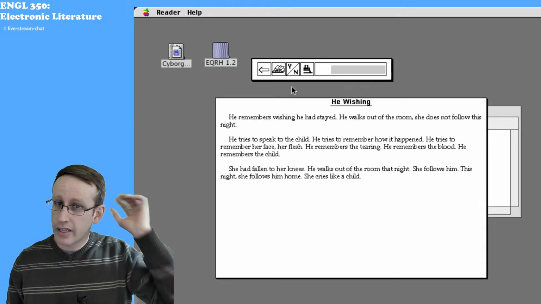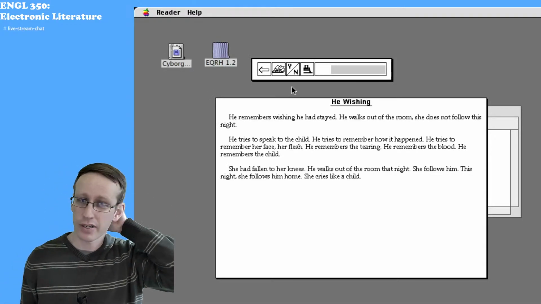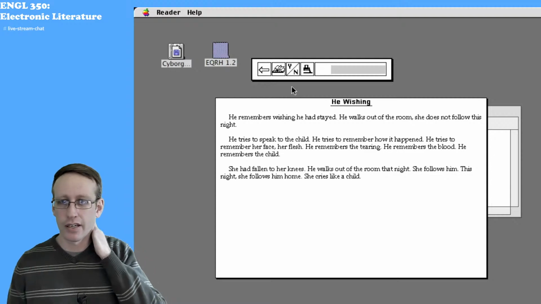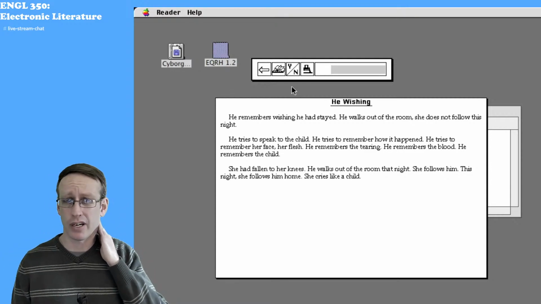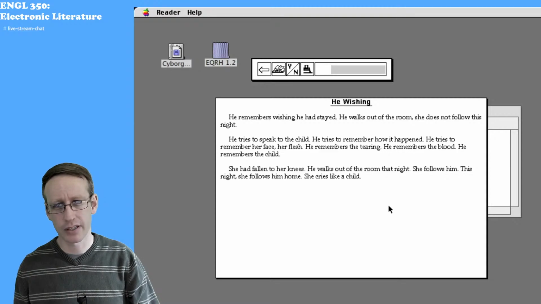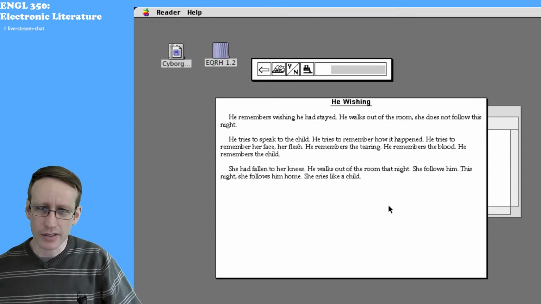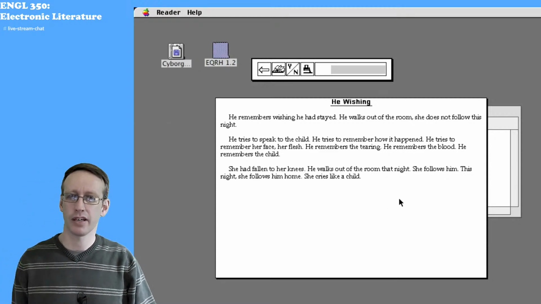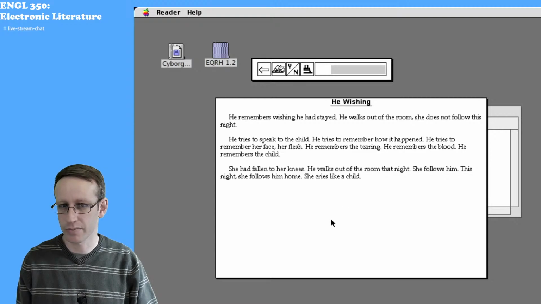So he remembers wishing he had stayed. He walks out of the room. She does not follow this night. He tries to speak to the child. He tries to remember how it happened. He tries to remember her face, her flesh. He remembers the tearing. He remembers the blood. He remembers the child. She had fallen to her knees. He walks out of the room that night. She follows him. This night she follows him home. She cries like a child.